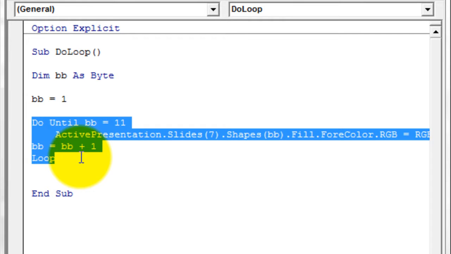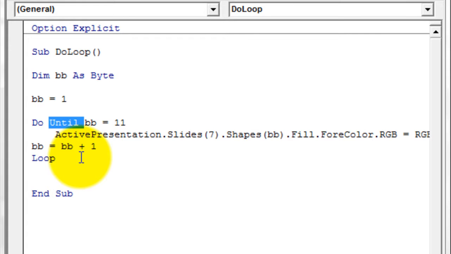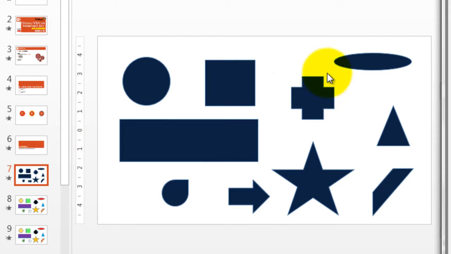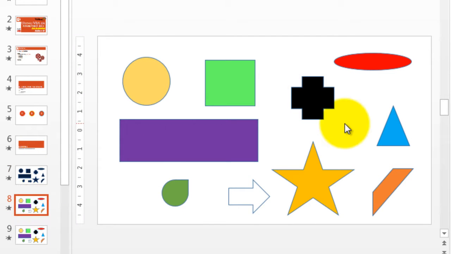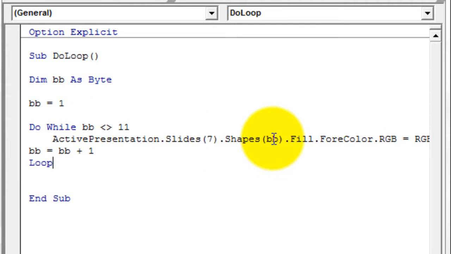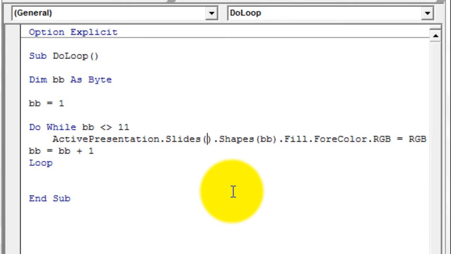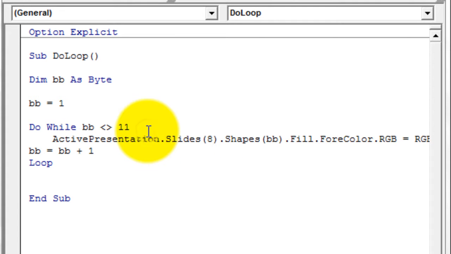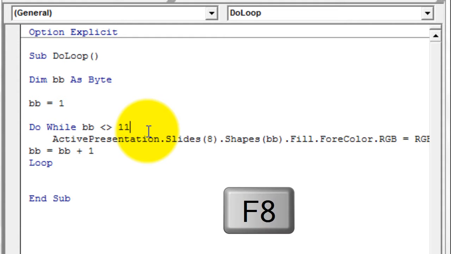Similarly, you can also use a do while loop. So let's see how that works. So in place of until, we will write do while BB is not equal to 11, right? The moment it is equal to 11, you have to come out of the loop. Okay, so let's go to the next slide. Here also we have the same 10 shapes, and we'll change the code a little bit here. This is slide number 8, and we'll execute these statements. Okay, let's press F8 again.